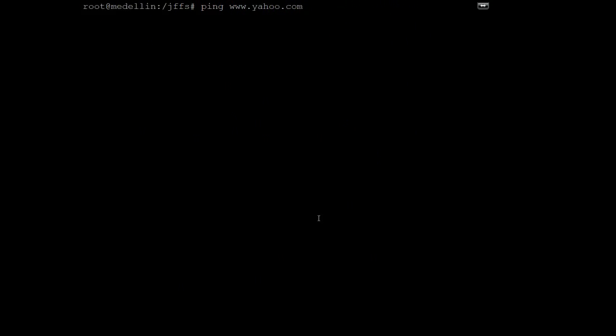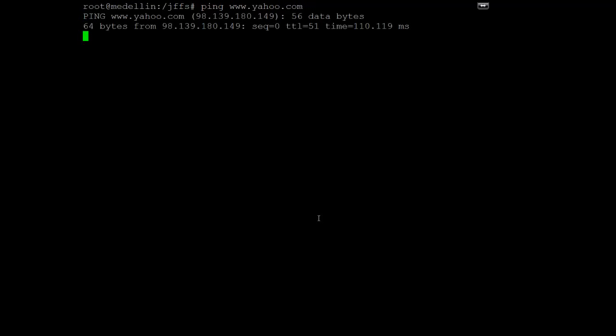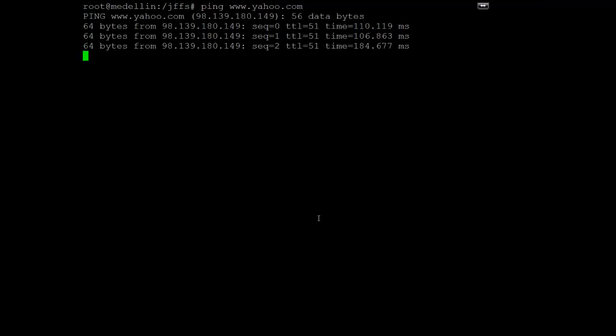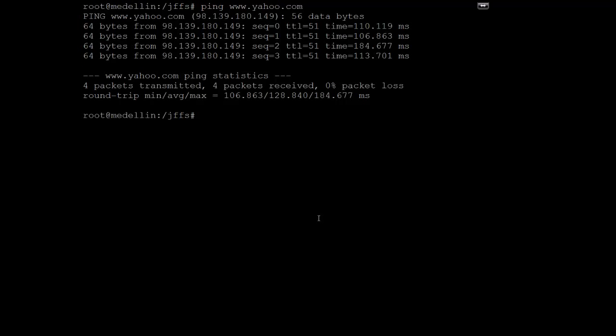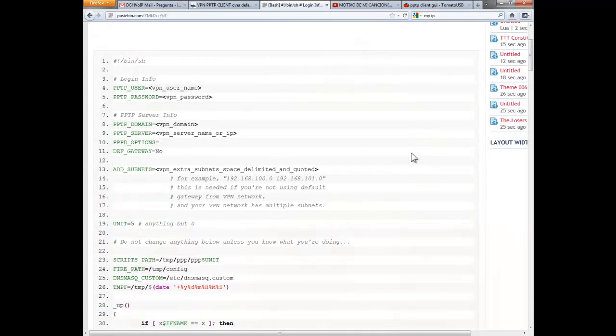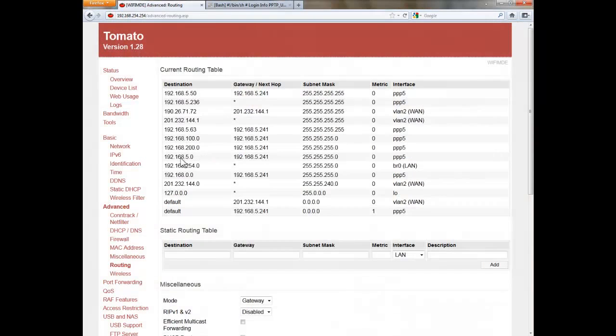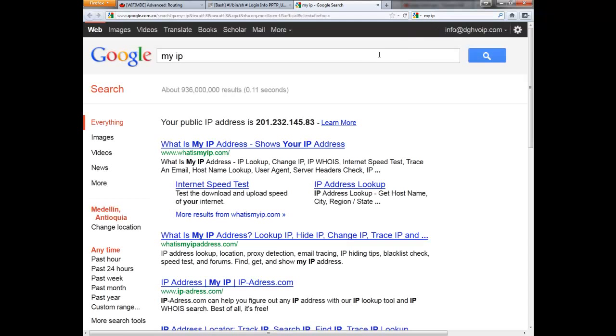And now let's try the web, if we don't just have intranet access but internet access. There you go. Yahoo is working. And now let's check my IP address. Let's see this nice service that I found. Just type my IP in your Firefox search box, and you will see your public IP address. So that's just about it.